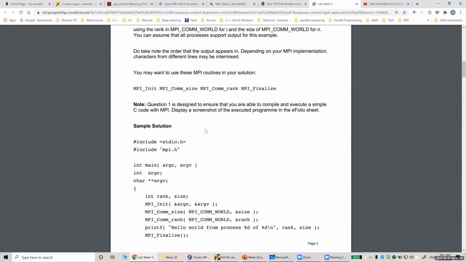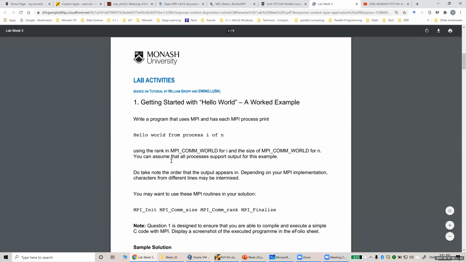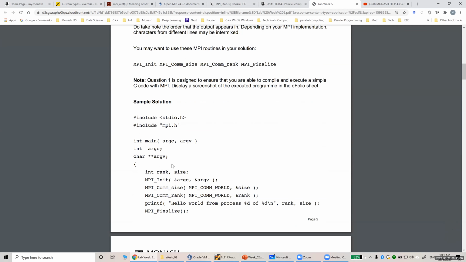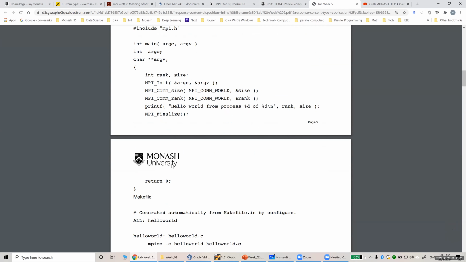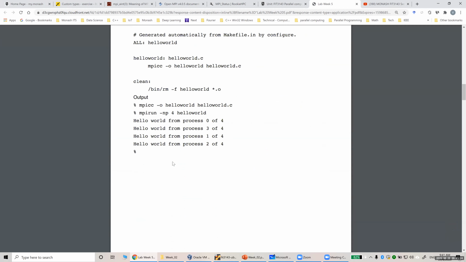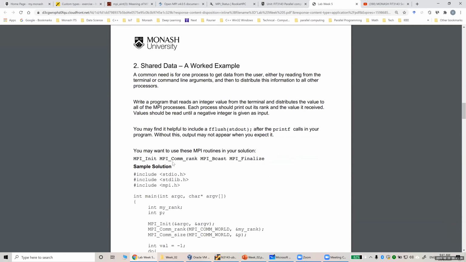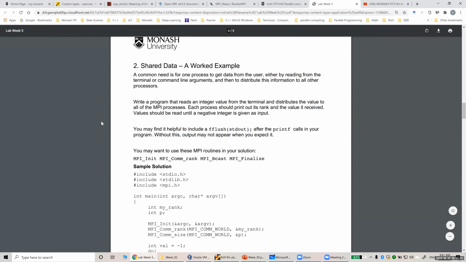Before I go further, I would like to discuss the first part here. The first question is merely making sure that everyone is able to compile and run a very simple MPI application. This is the baseline to make sure everyone is able to run MPI, either in your virtual machine, or if you have installed MPI into your native operating system. The second one, I will base my examples on this question.